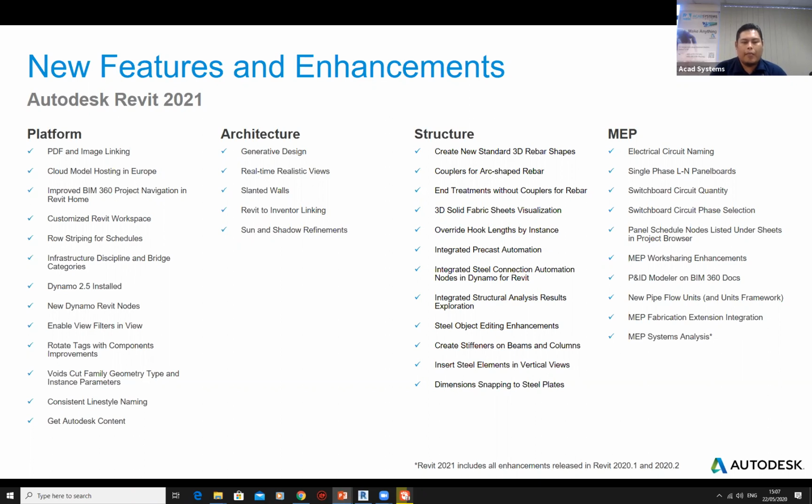Okay, and then of course in general there are new Dynamo versions available, 2.5, the most advanced version of Dynamo with additional categories inside. And also the way we deal with family voids. So there are a lot of enhanced features and new features as well in Revit 2021.